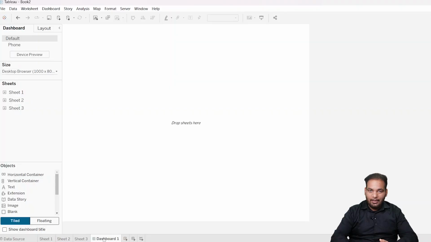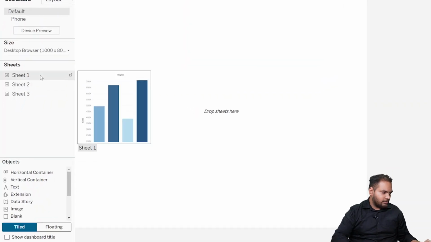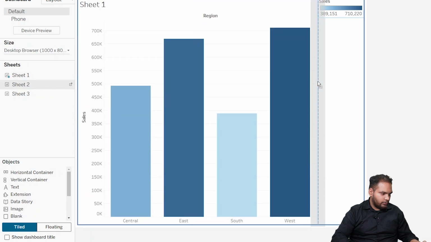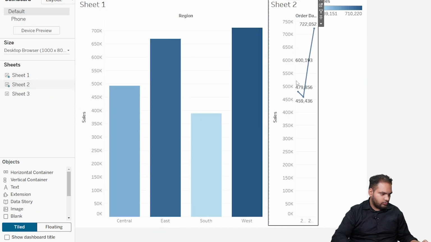If you are presenting this to your sales team, you might want to include a filter for product categories so they can focus on their own areas. Now, let me take Sheet 1 to the dashboard here and the line chart here.